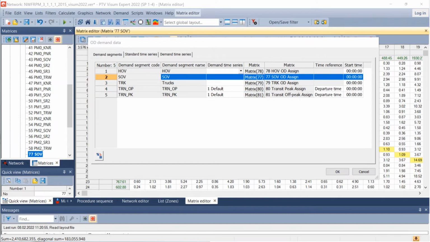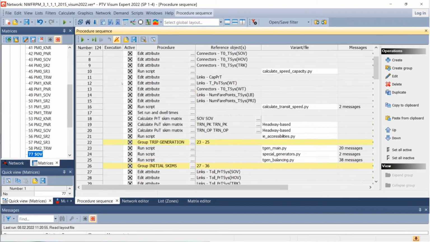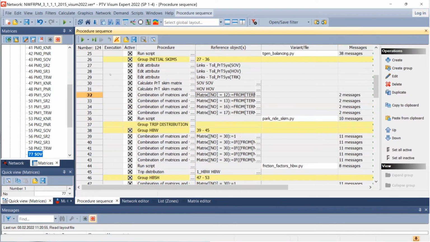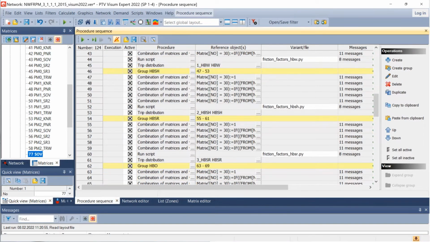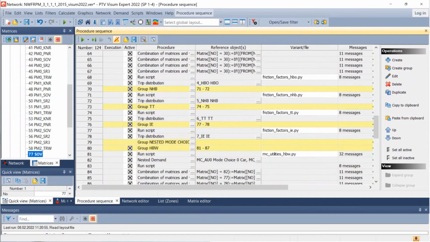All right. And then once we have our demand segments associated with a matrix, what we can do is click out of this. And if we go to our procedure sequence, there's a lot of procedure steps. There's 124 procedures, but a lot of this is your trip generation and trip distribution, right? So you see combinations of matrices and vectors, trip distribution. Some scripts are running, more trip distribution is happening.